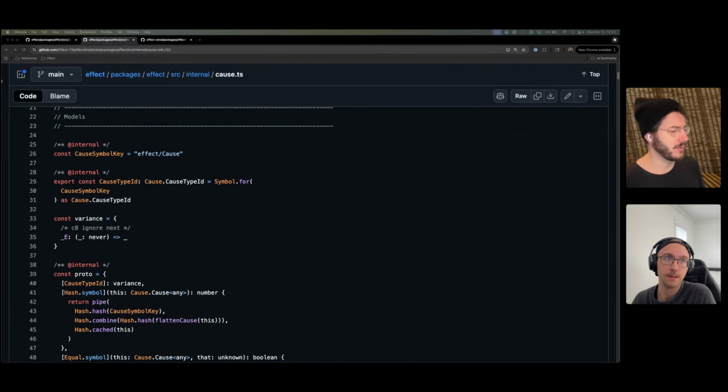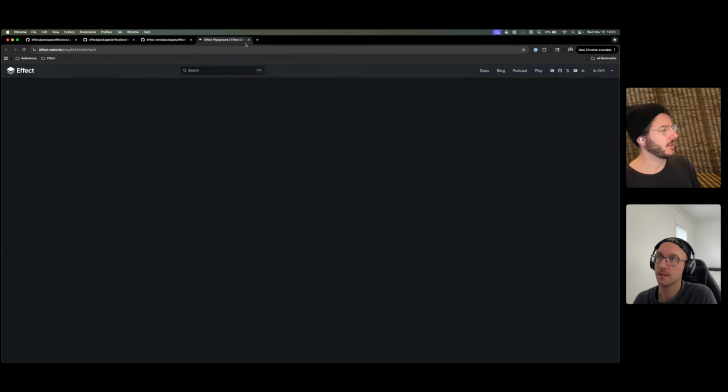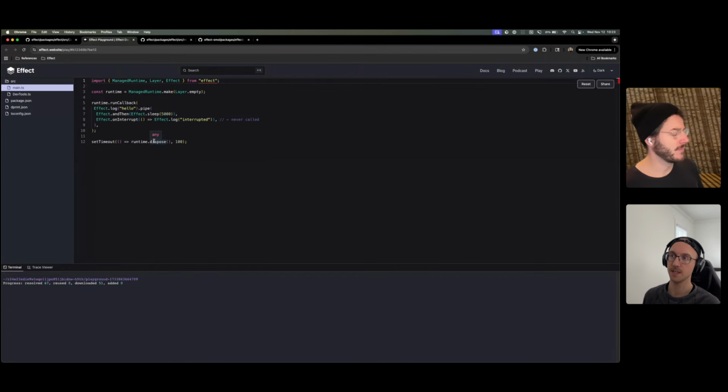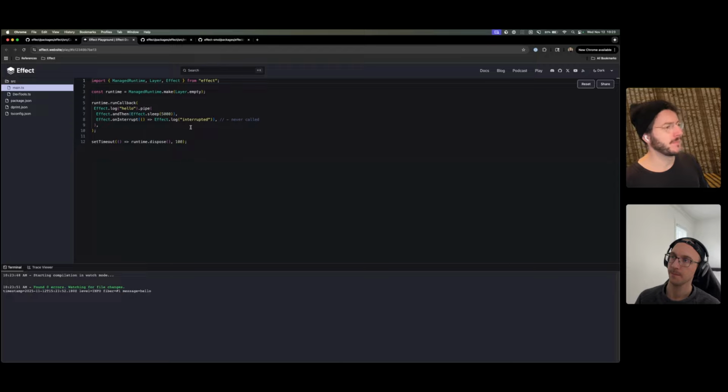What else would it do, besides, I guess, closing its layer? Maybe it wouldn't interrupt the fibers? Dispose doesn't interrupt fibers that are running by default. Dispose runs finalizers for the layer that it builds inside the managed runtime. That makes sense. Is there a way to kill all the fibers that it's run?